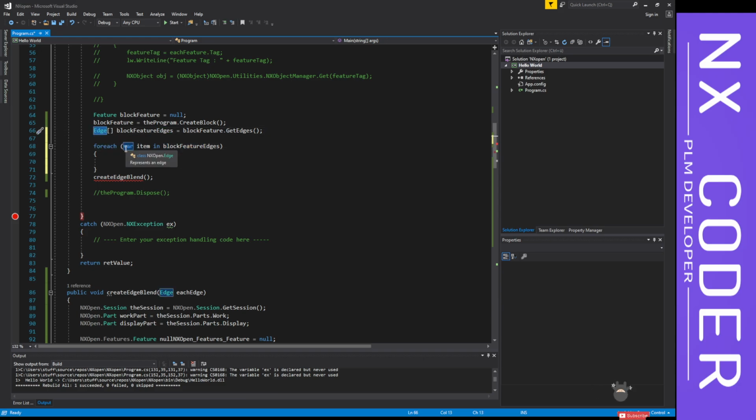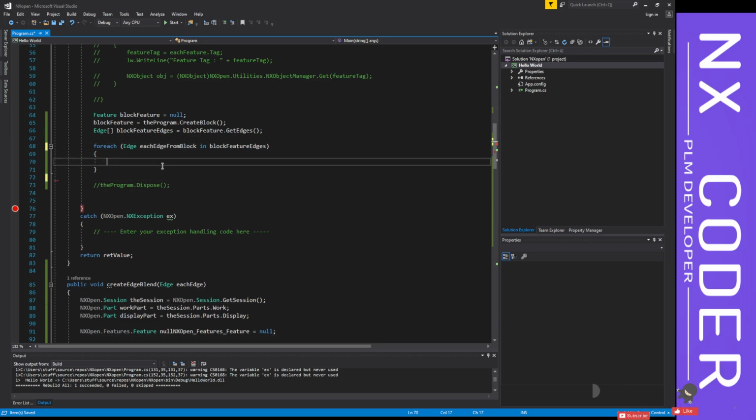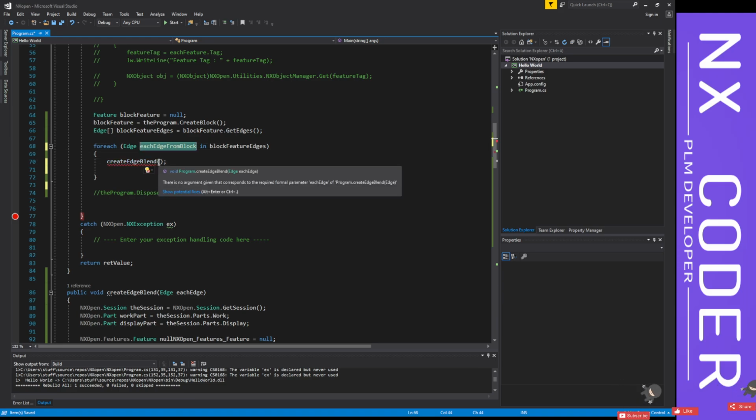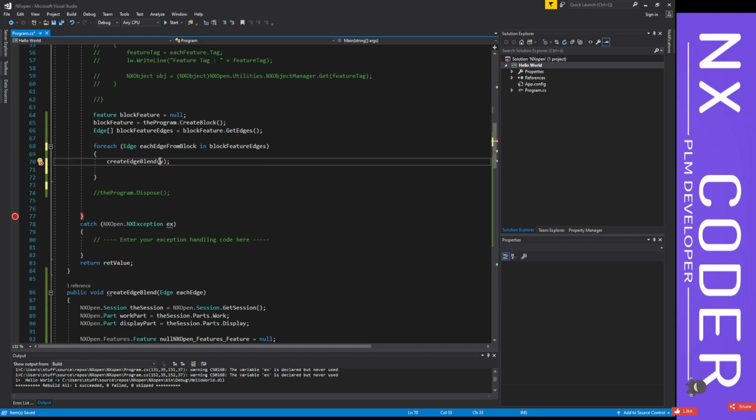So if I say for each, and the type is edge, let's say each edge from block. And then inside this loop we are going to call this method again. So here it goes back, and we need to pass a single edge, because this method requires an edge. We are looping through the block edge array and passing each one here.